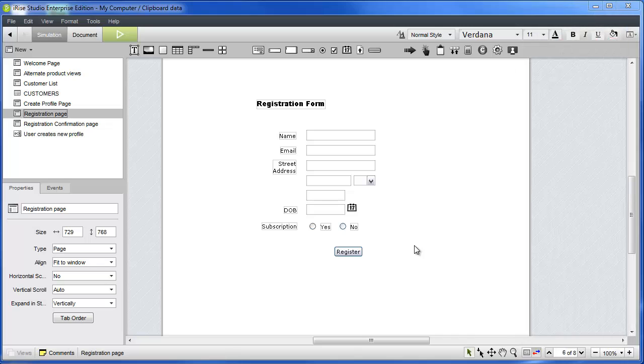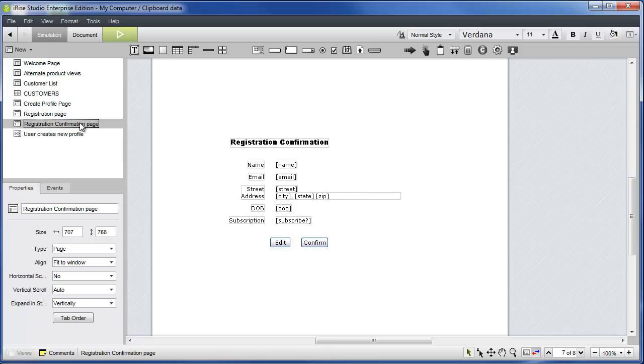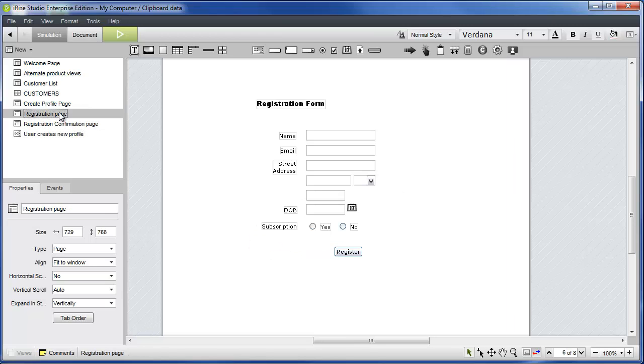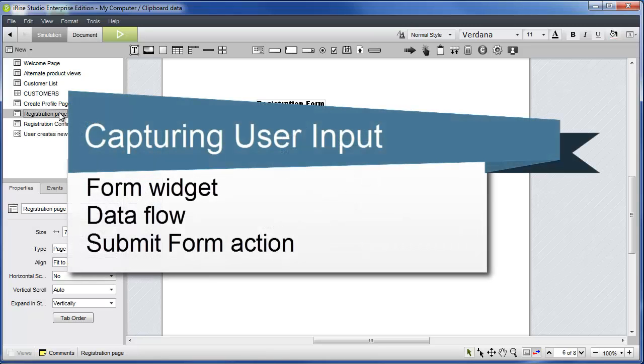Our goal is to set up the registration form shown here so the data entered by our reviewer is displayed on a confirmation page. As an extra bonus, we'll set up the confirmation page so the reviewer can edit any of the information captured on the previous page. There are three requirements for capturing data on a page: a form widget, data flow, and a submit form action.